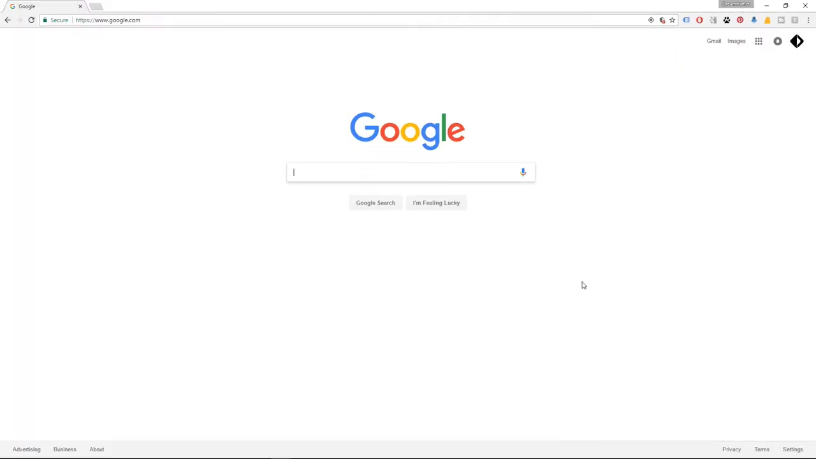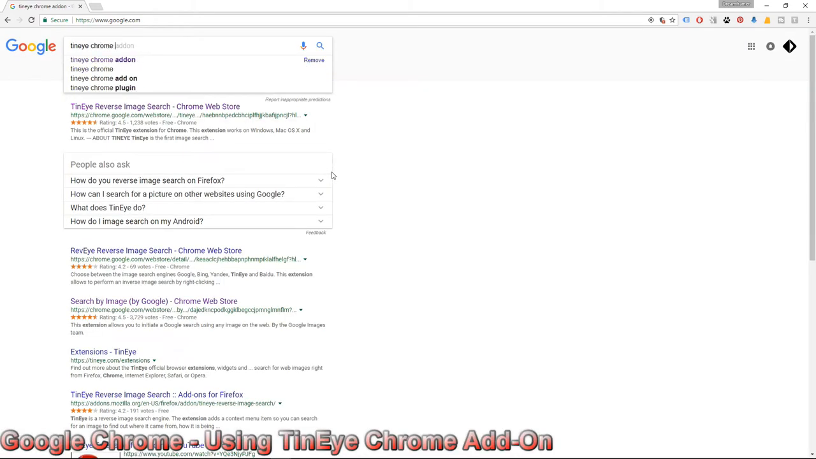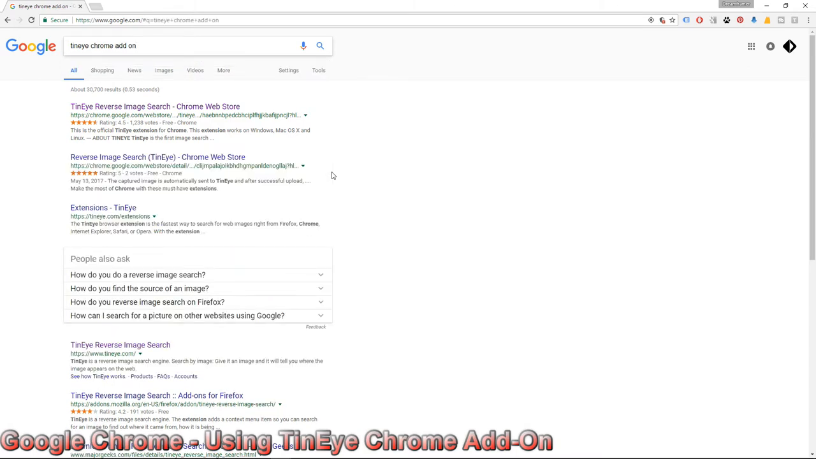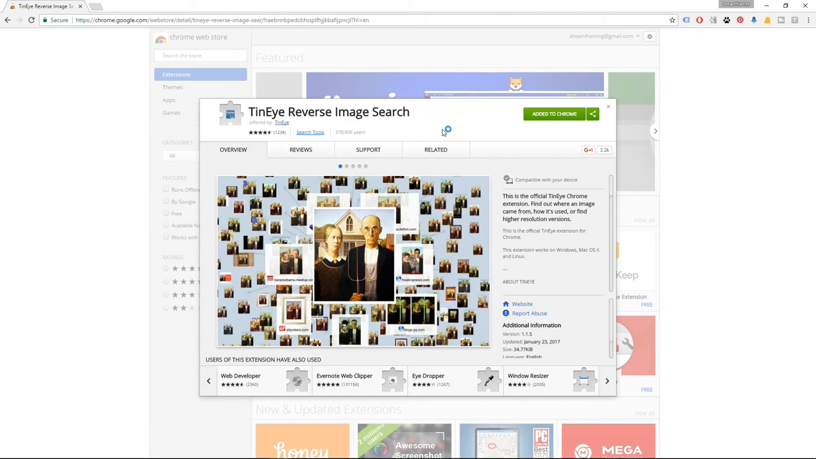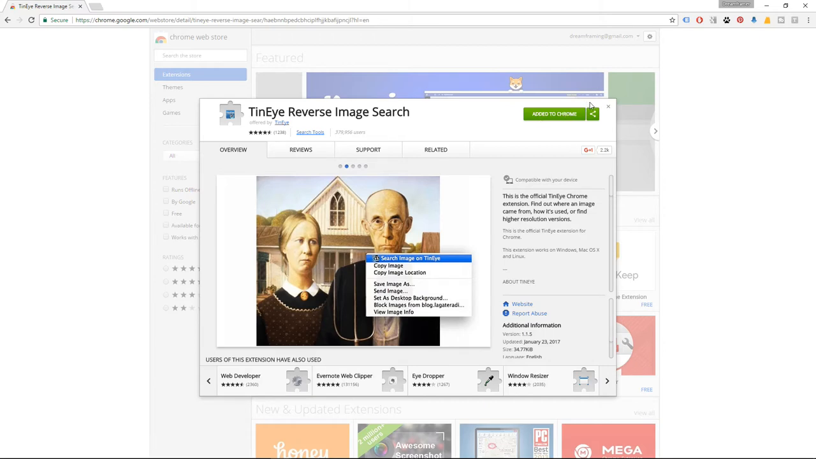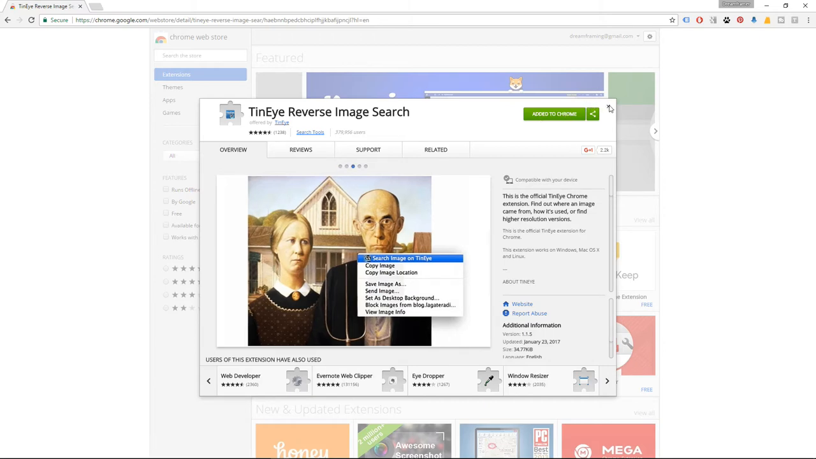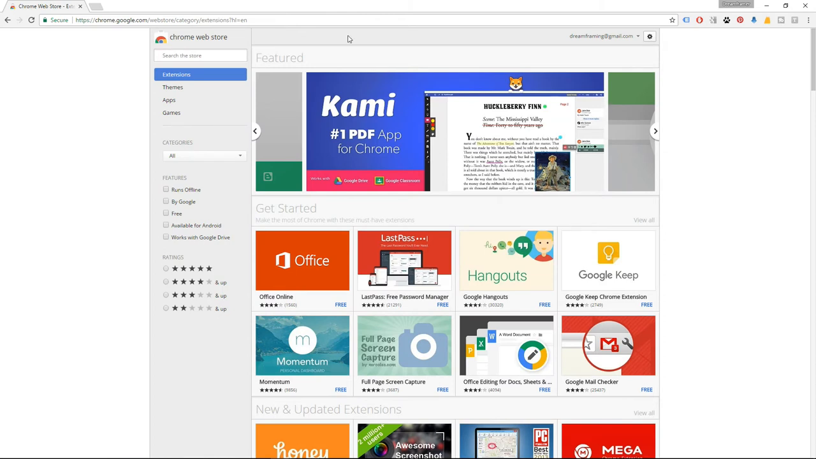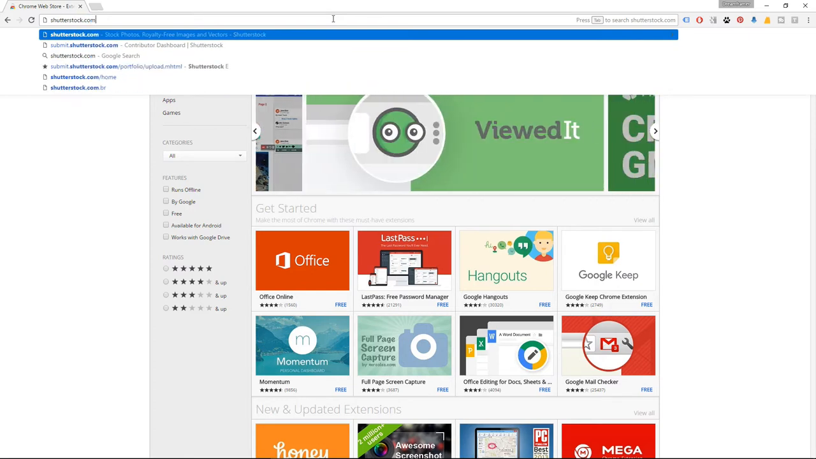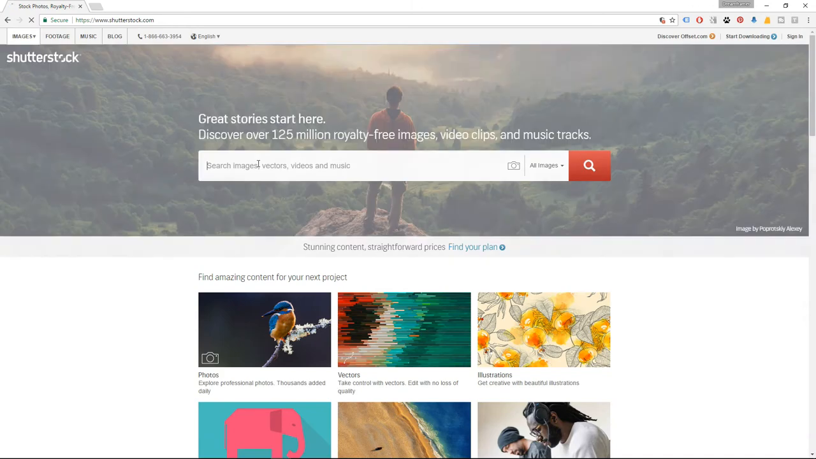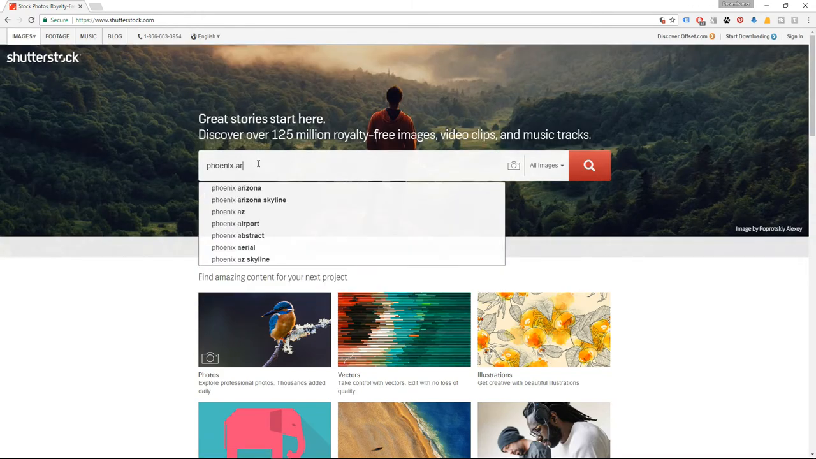If you like to use add-ons, as I do, and you are in Chrome, just type TinEye Chrome add-on in Google search box. After that, you just need to click on the first result and you will be taken to the Chrome Web Store, where you just need to click on this button to add the extension to Chrome. You see that my button already says added to Chrome, and that's because I already did it for this tutorial. So now, if we go back to shutterstock.com, and I performed the same search for Phoenix, Arizona.